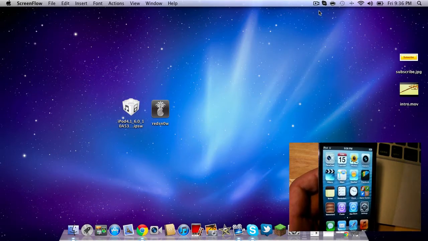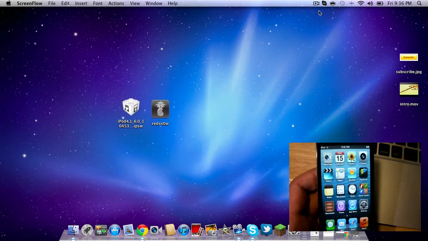Now you will need two things, your IPSW file for iOS 6 Beta 1, and you will also need Red Snow, and you will already have the IPSW file if you already have iOS 6 Beta 1 on your device.